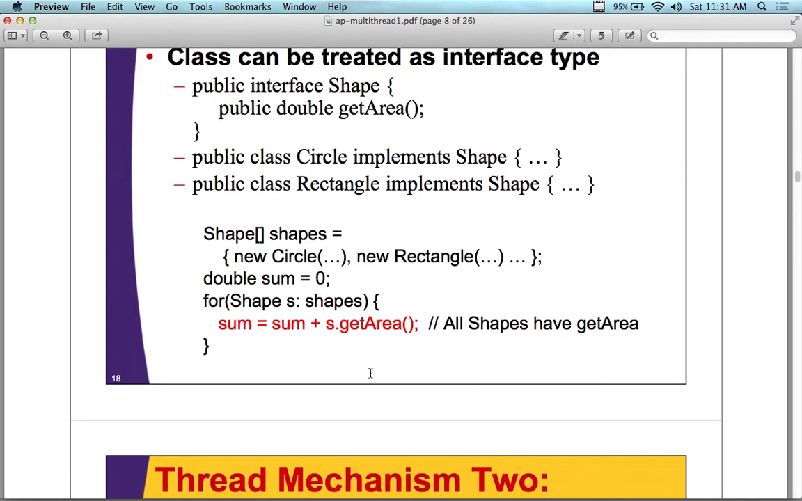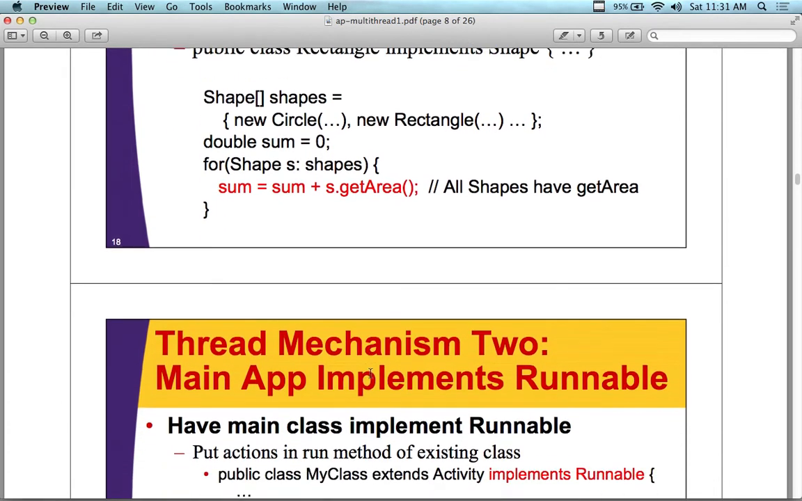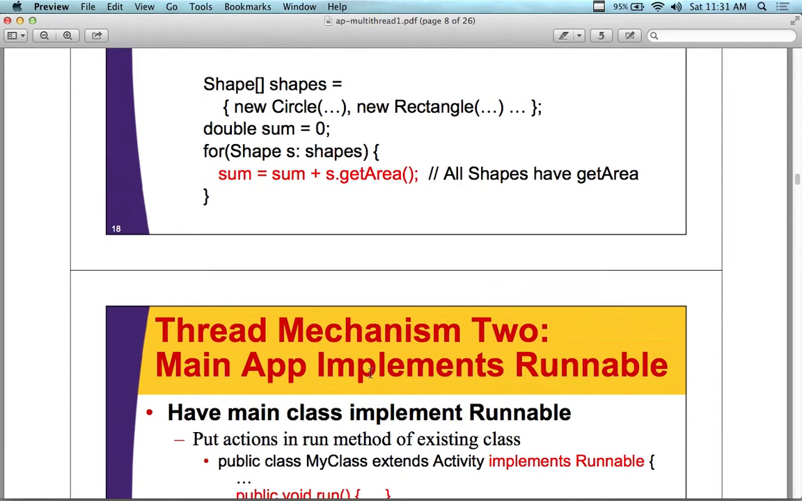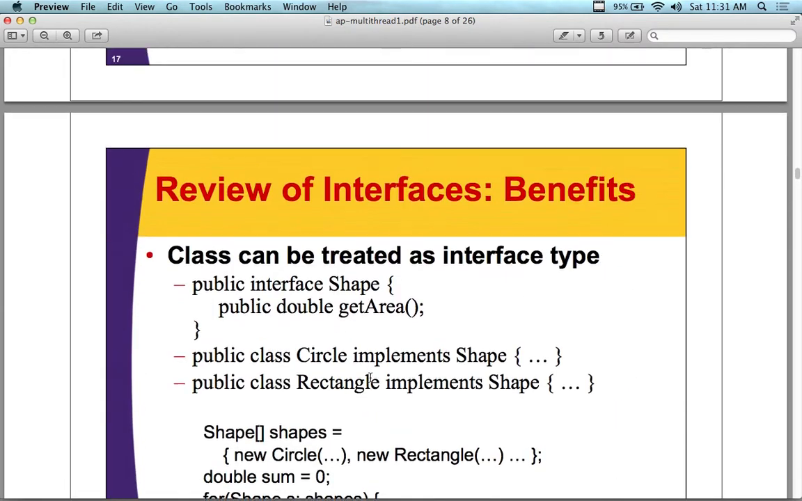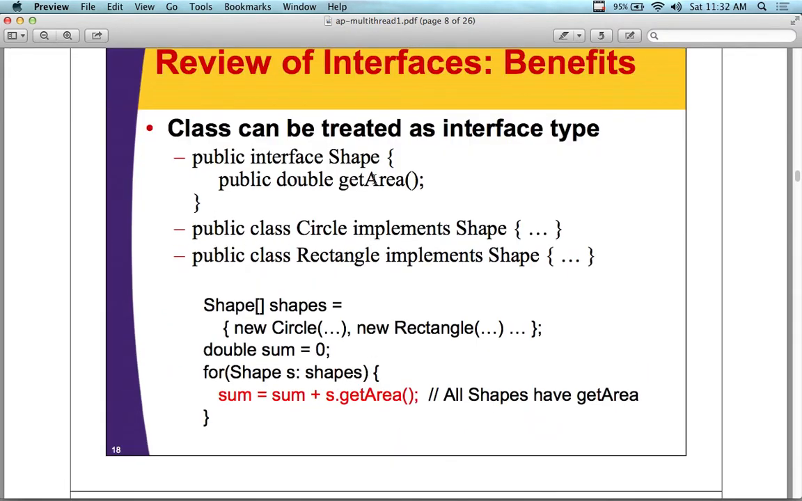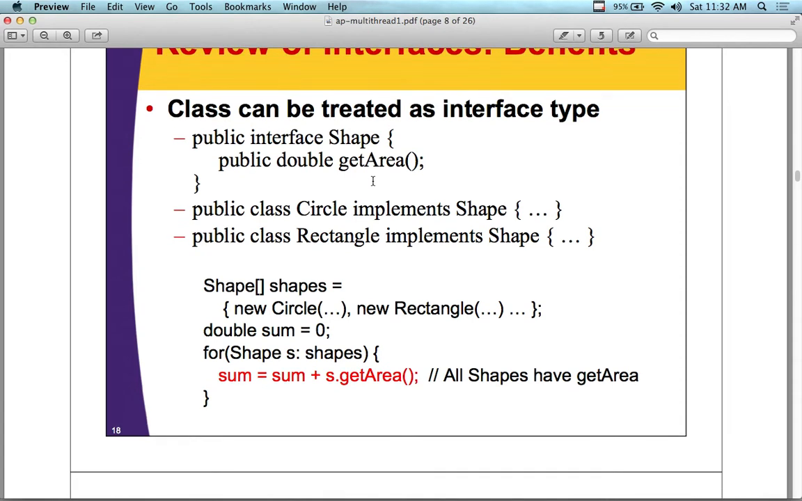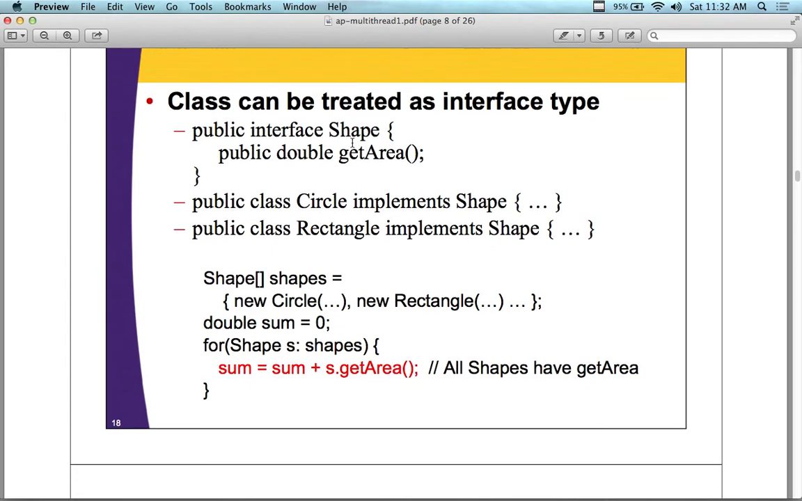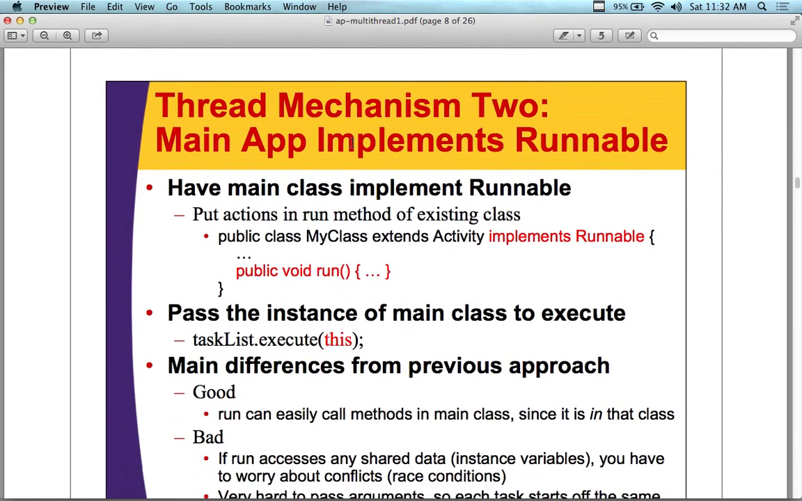So, sum equals sum plus s.getArea is just an example here. You're going to have a getArea as part of shape. So shape would have a getArea interface method that's associated with it, because it would be impossible to actually make a generic one for a shape. So it's going to be different for a rectangle, triangle, circle. So that makes it a great example, actually.